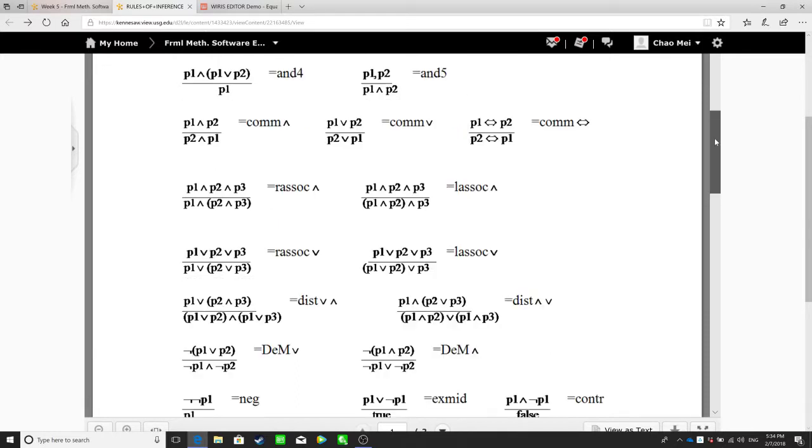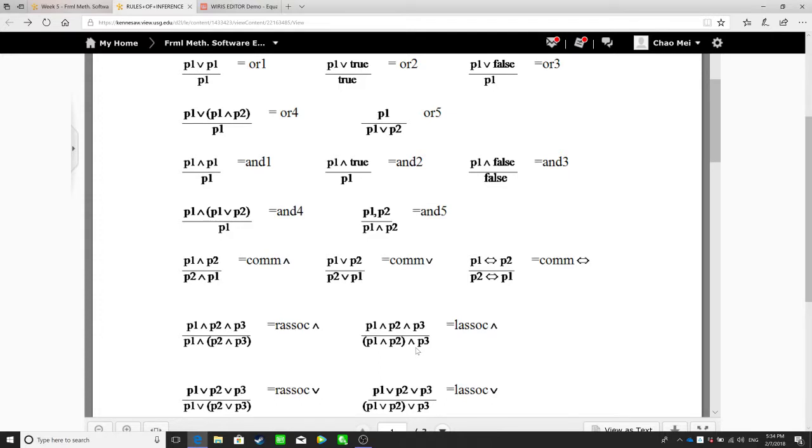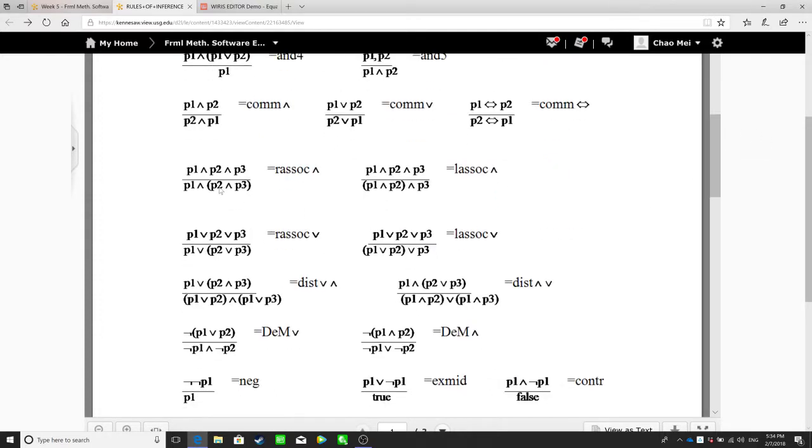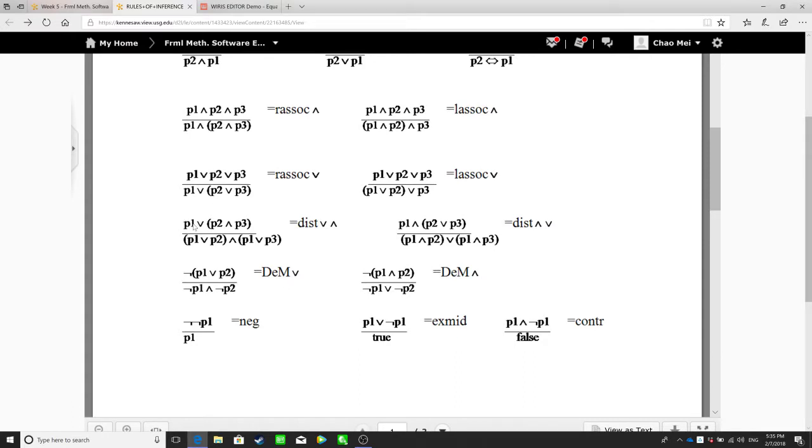Some of them are pretty common and easy to tell, but some of them are like associativity, similar to when we're doing multiplication. Here we can group the last two, or we can group the first two. That's pretty straightforward. But this one, we want to combine this OR and this AND, so it becomes P1 or P2, and P1 or P3. However, we're not changing this AND. We're not changing this OR, but we put P1 and P2 together with an AND, and P1 and P3, things like that.